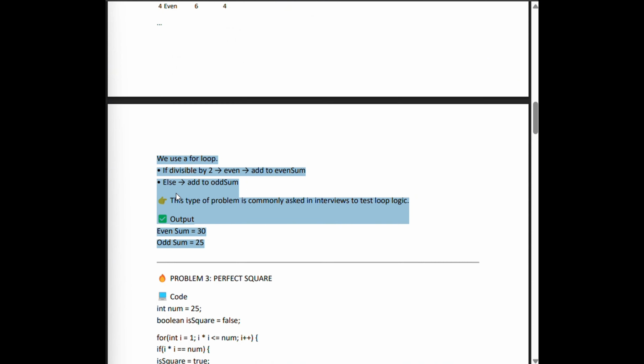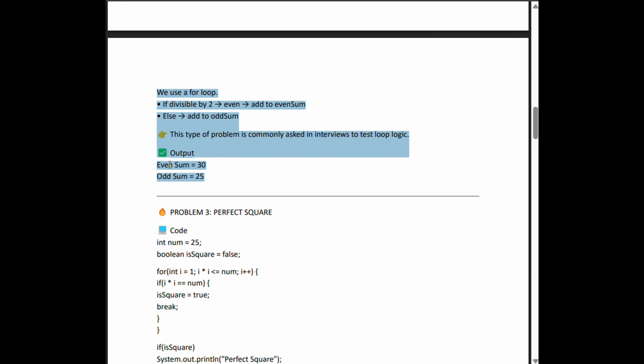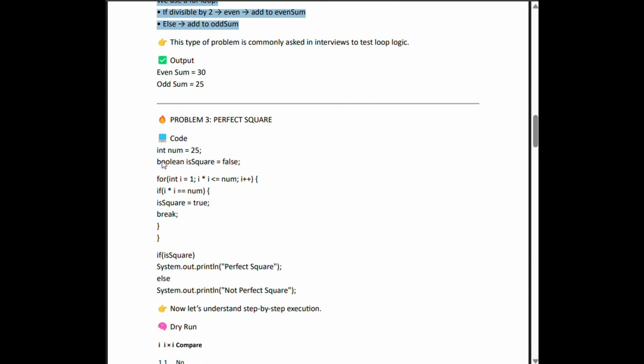Of even and odd numbers. And this type of problem is commonly asked in interviews to test the loop logic. So here the logic is if it is divisible by 2, it is even and we add it to even sum, else add it to odd sum.